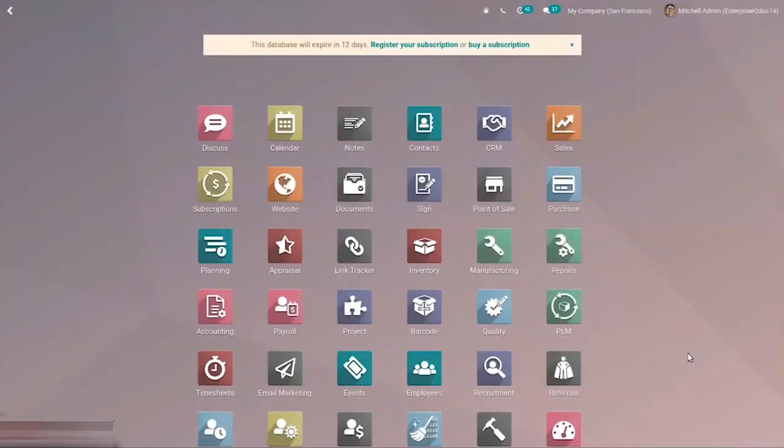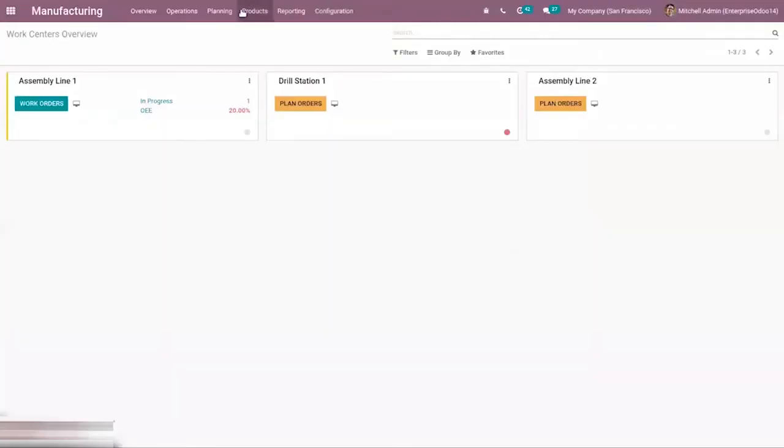Hi all, in this video, let's discuss the bill of material in Odoo 14 manufacturing. A bill of material is a document defining the quantity of each component required to manufacture a finished product. It includes some operations that are required to manufacture a product. When you open manufacturing, you can see the option to create a bill of material under products.